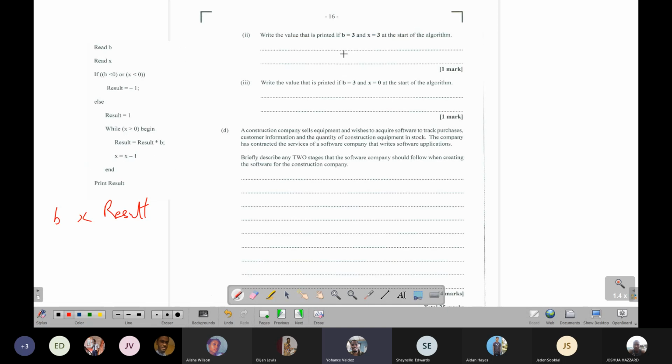If b is equal to 3 and x is equal to 3 at the start of the algorithm, what is the value that is printed? What you do is you go through. So b was 3, x is 3. If b is less than 0 or x is less than 0, result is equal to -1. So what is the value of b and x? Is either of them less than 0? No, it's not. So we have to go into the else.